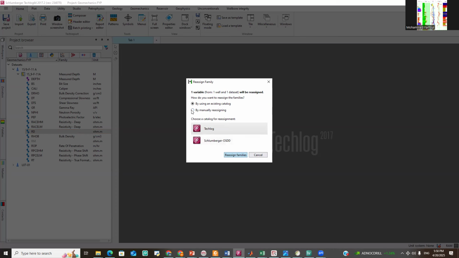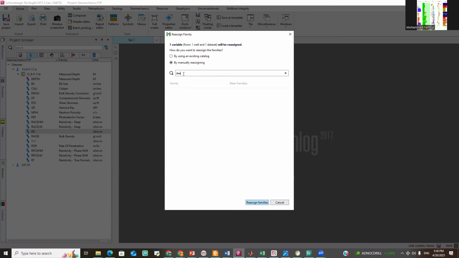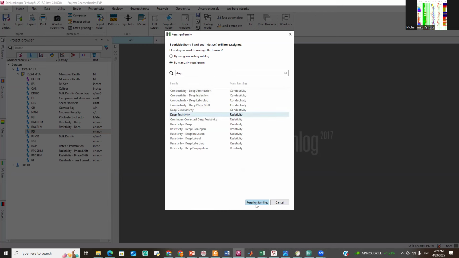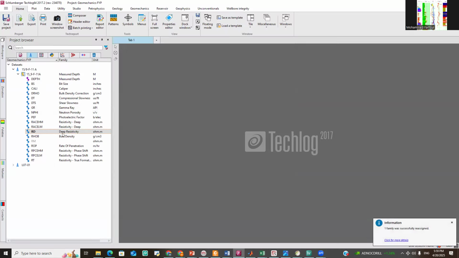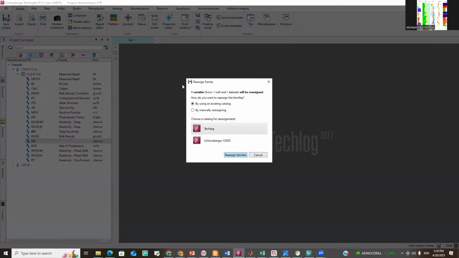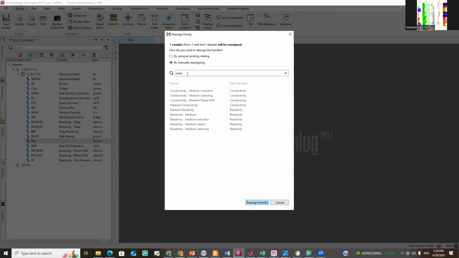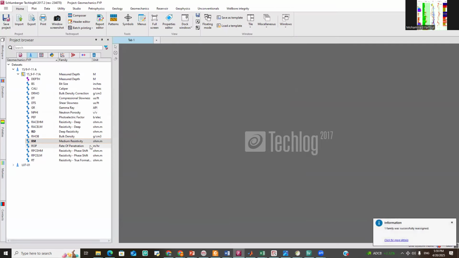So if I choose manual picking or manual selection, here I can choose, for example, deep resistivity, and this is my deep resistivity. So now you see it's defined, and the unit is ohm meter. This one is the medium resistivity, and I can edit it in the same way. So here I can have medium resistivity, and it will be in the same way.